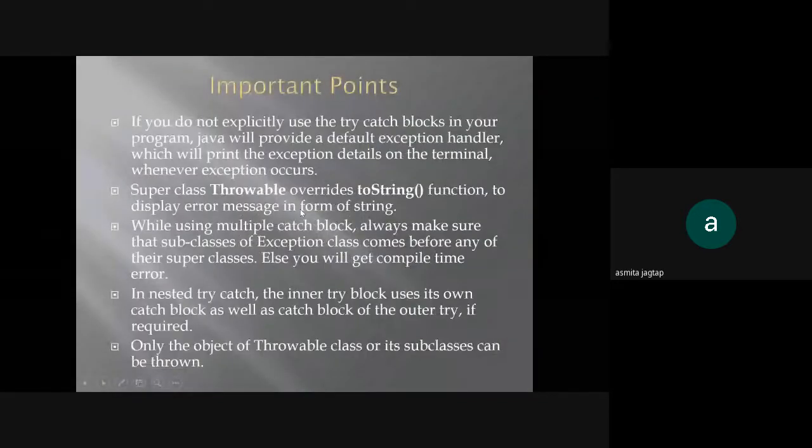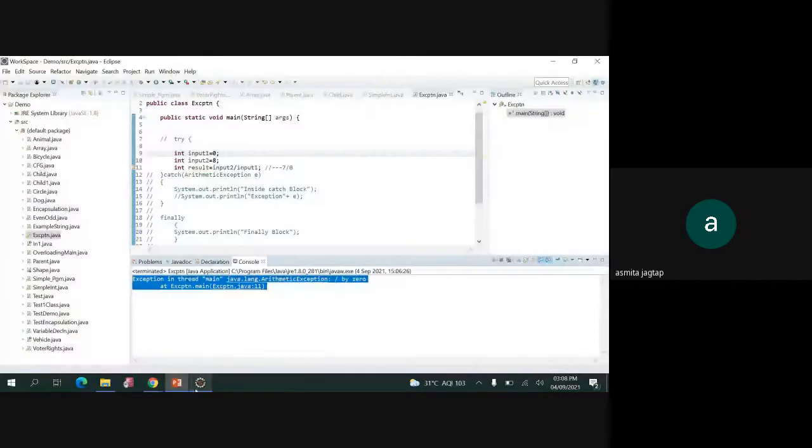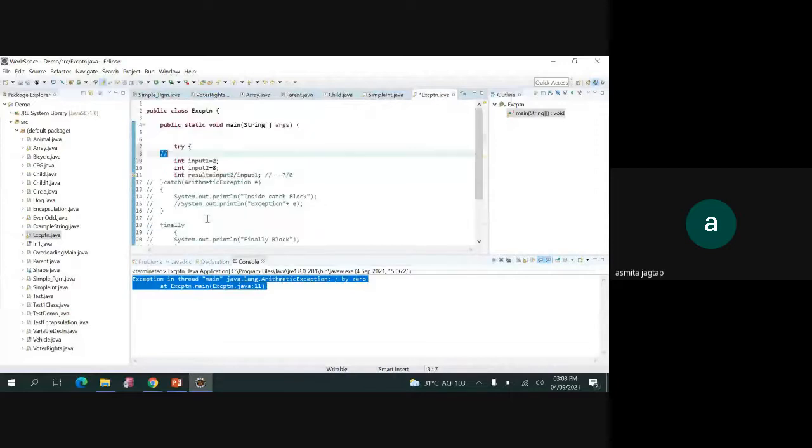Then the third is, while using multiple catch blocks, always make sure that a subclass of the Exception class comes before any of its superclass. For example, else you will get a compile time error. If you are using multiple catch blocks, if I do Control Z.